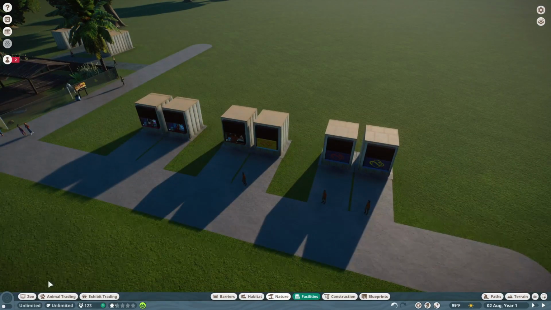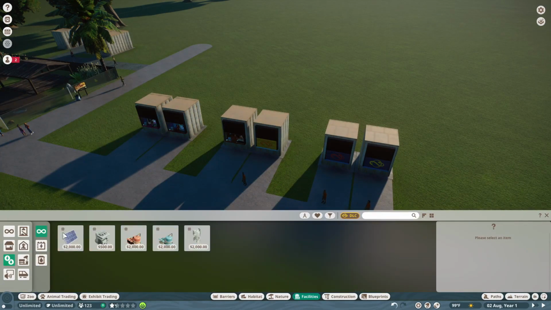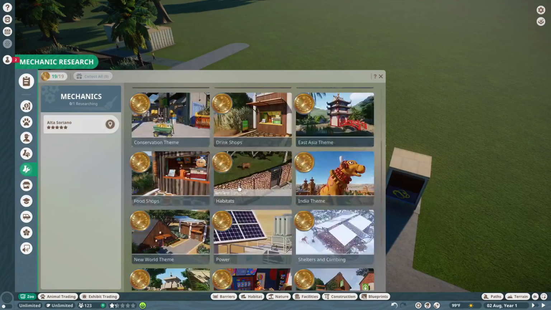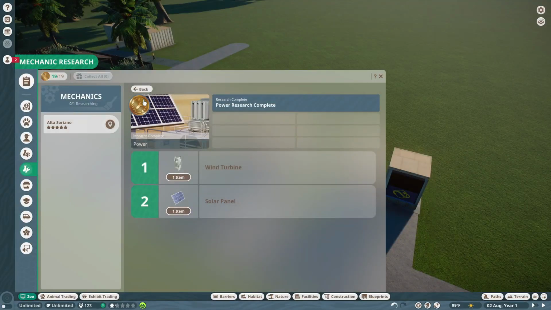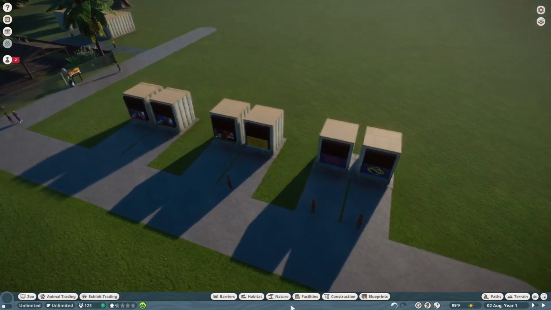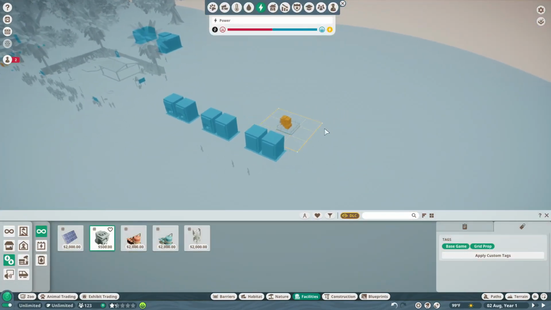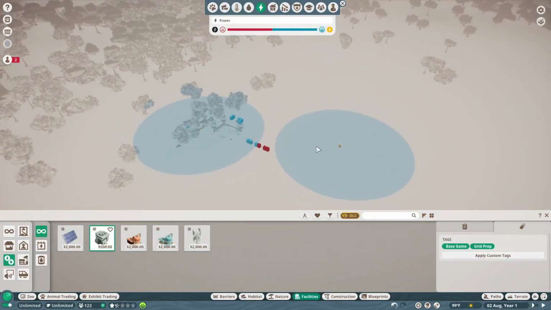So what we're going to need to do is go into facilities and then utilities. When you start out, you will only see the transformer and water treatment. I'm pretty sure you will see the temperature regulator too. These wind turbines and these solar panels are because of the research that the mechanic will do on this power, which will give you these two. But starting off, we're going to use a transformer. As you can see, it is a pretty big radius.